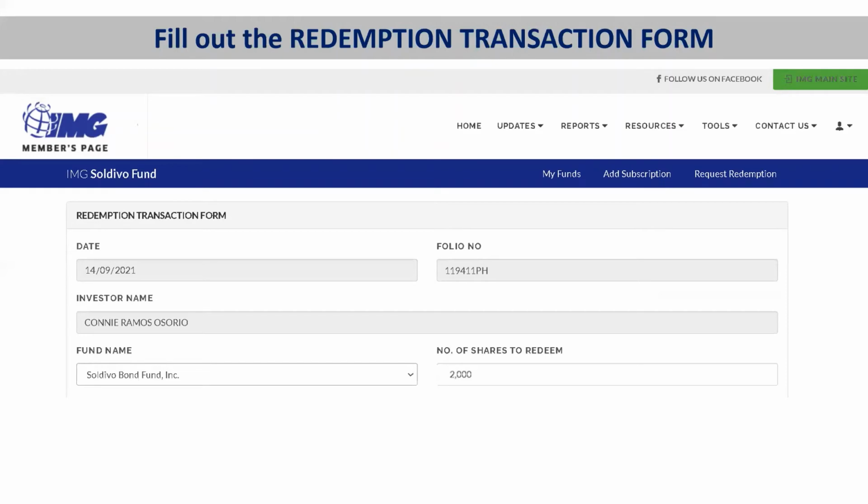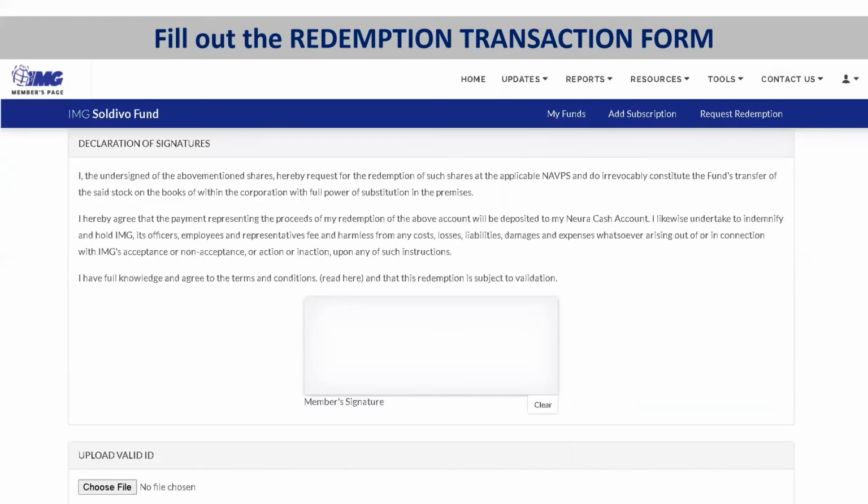So, kapag nakapili ka na ng fund name mo, you need to supply the number of shares to redeem. In this case, 2,000 shares. Medyo malaking shares na po yan. Kung titingnan natin, of course. So, illustrate natin yung ganyan na meron tayong 2,000 number of shares that we would like to request to redeem. And then, do not forget to carefully read the declaration of signatures bago nyo po pirmahan.